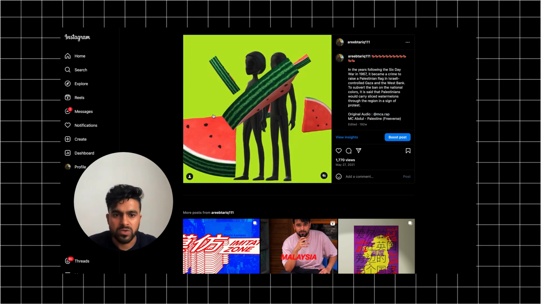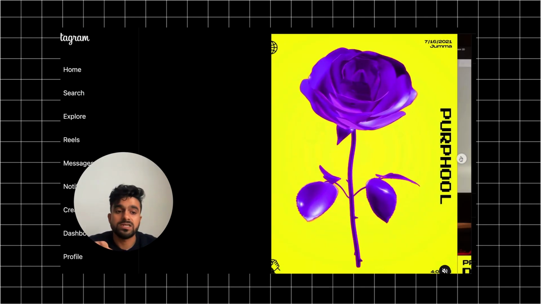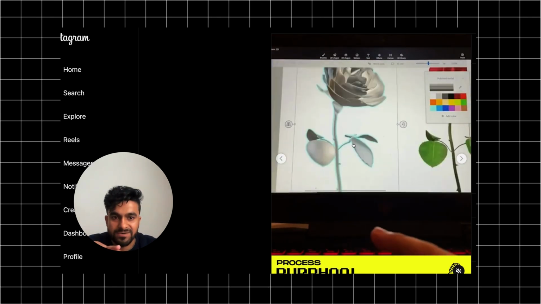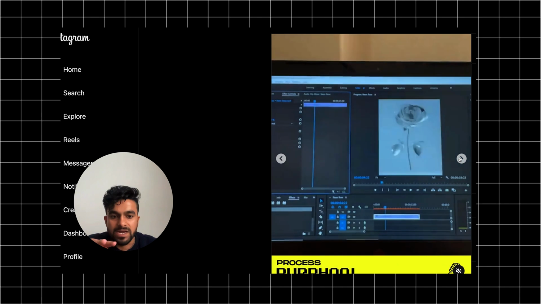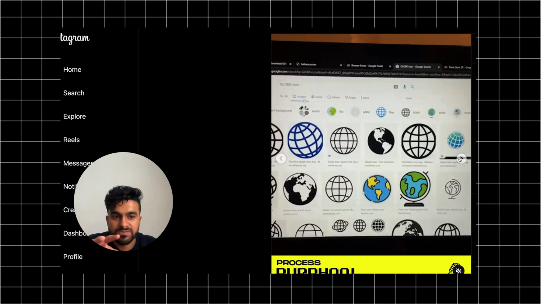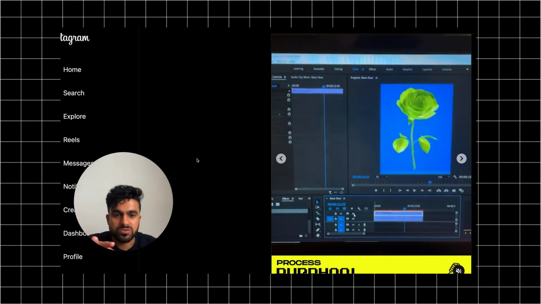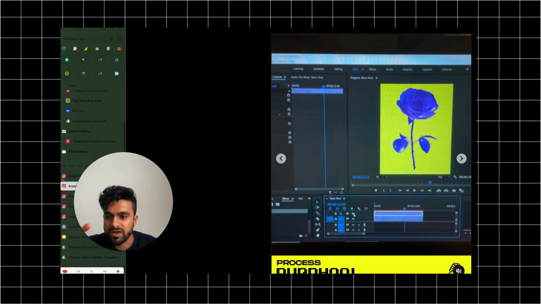I didn't really use any other software, and I actually made a green screen, as you can see over here. So first I made the flower, and then later on I took it to Premiere Pro and experimented with the colors and everything, added some text. So yeah, this is where I'm using Paint 3D and a little bit of Premiere Pro.